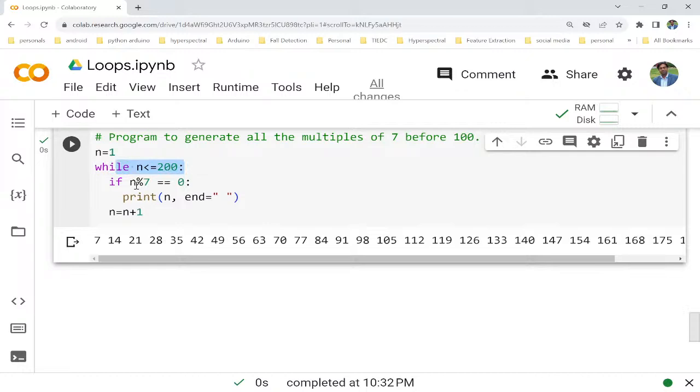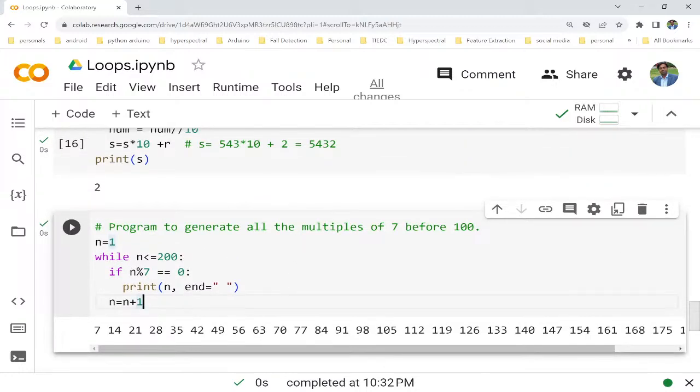And to check whether the number is divisible by 7 or not, for that we put this condition, right? If the condition is true, we simply display it. If the condition is not true, we are not going to display it. And whether this condition is true or false, independent of this condition, we need to update the value of n. So it is outside the if, but it is not outside the while loop, because inside the while loop we need to update the value of n, right? So this is about the program to generate all the multiples of 7 before 100 or before any given number.